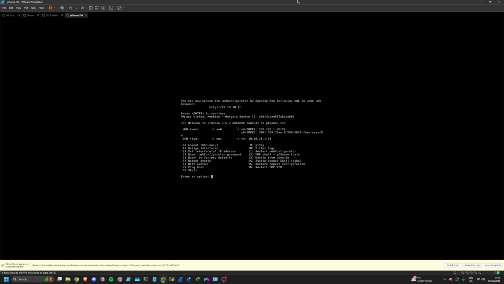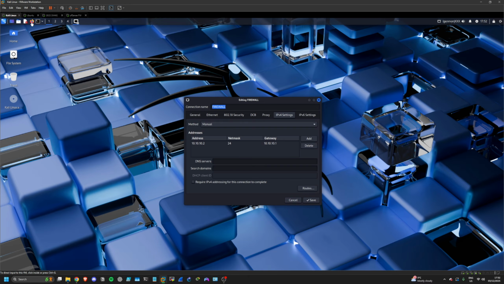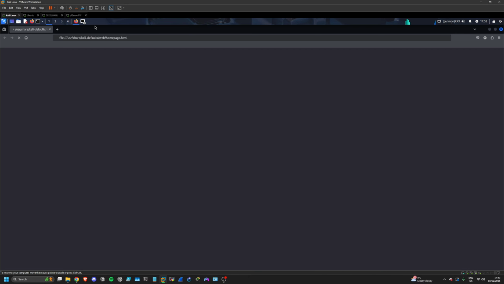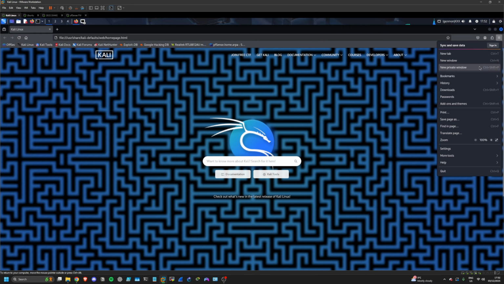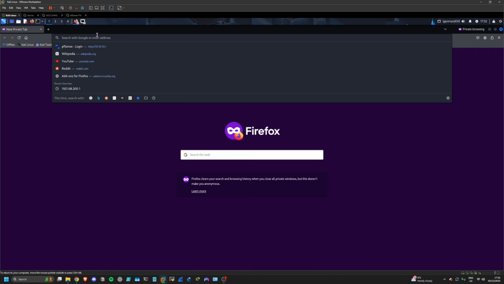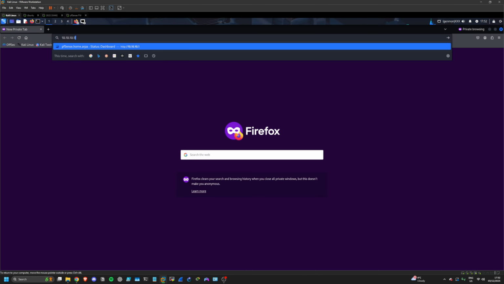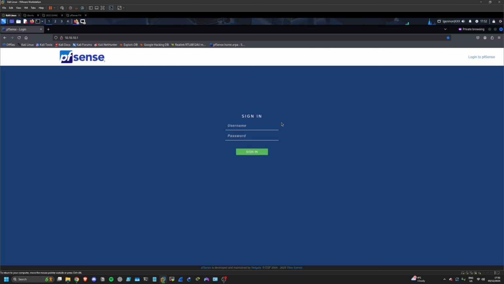The next thing is we go to Kali, go to Firefox, and then let's do a private window here, and then type out 10.10.10.1. So we enter our username, which is admin. Password is pfSense, all lowercase.